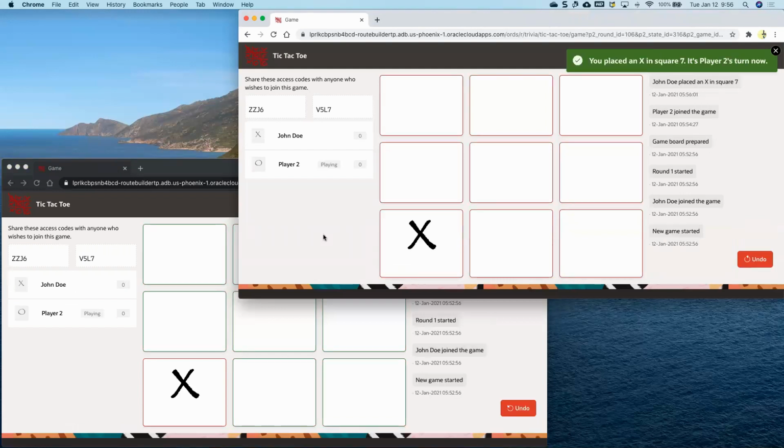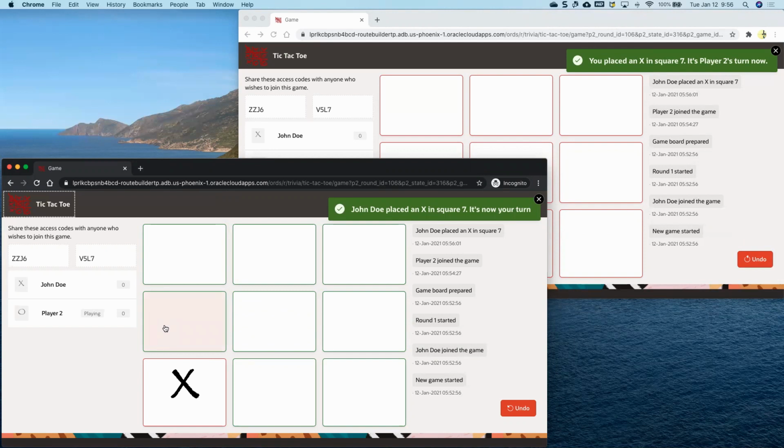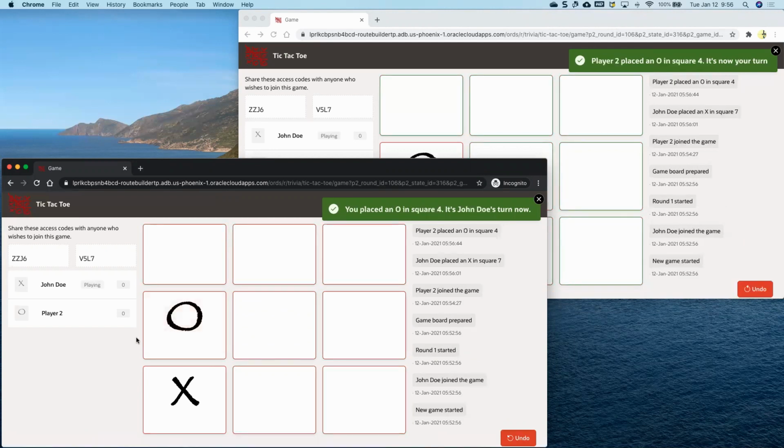So as soon as a player makes a move on their game board, the app refreshes for both the players automatically. It gives details of the exact move that was made as a notification, and it's also captured in the event log. The process gets repeated as both the players go back and forth.